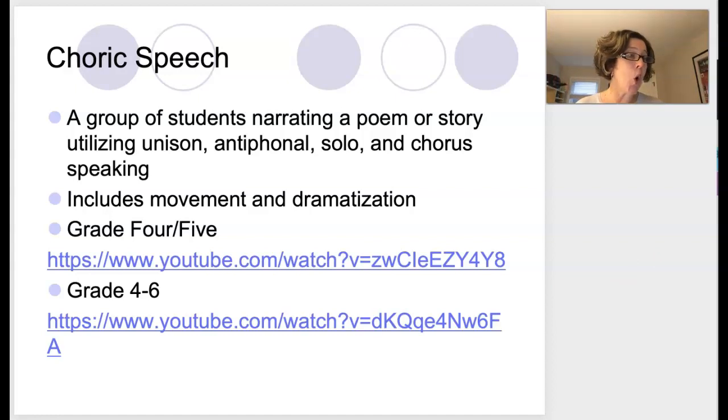Now we're going to look at choric speech. This is a group of students, again, narrating a poem or story, utilizing unison, antiphonal, solo, and chorus speaking. But in choric speech, you will include movement and dramatization. So then it's another whole level of, well, how could we depict the Grinch's name, or how could we all stand to depict the Grinch whenever we say it? Again, some real depth of understanding of character, of plot, of setting, of basically the overarching story happens when you do choric speech. Plus, it's super fun.